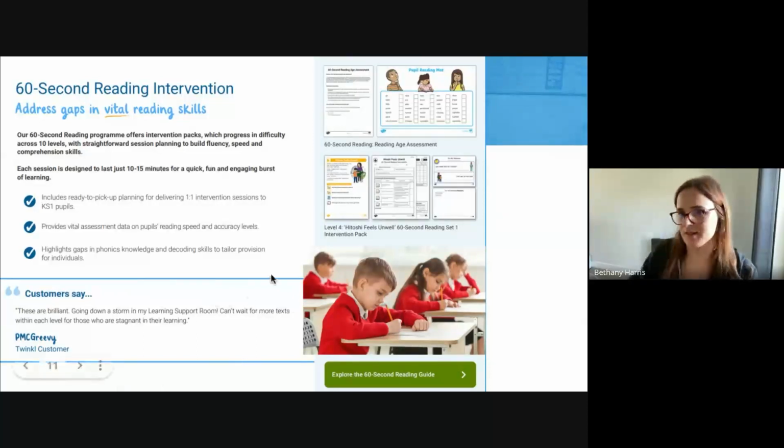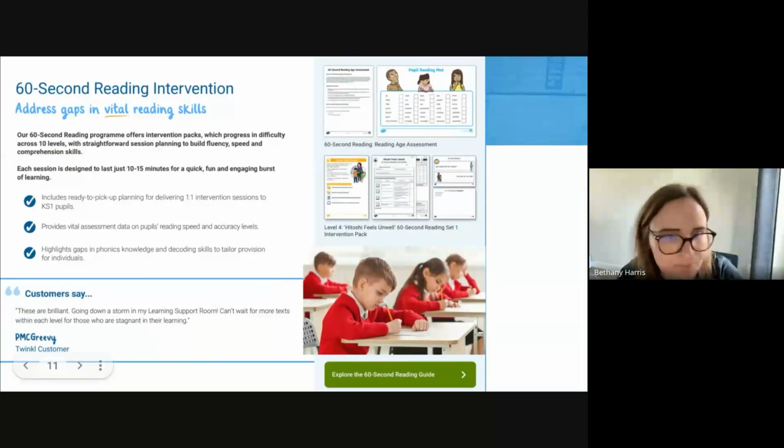So next up, we have our 60-second reading intervention. This is designed to aid fluency, speed and accuracy in Key Stage 1, whilst developing comprehension skills. It is all maintained as an independent reading intervention, and it can be used to support any reading scheme that you may use in your school. So it doesn't have to just be schools that follow Twinkl Rhino readers. You can use it to support any reading scheme that you have in your school.